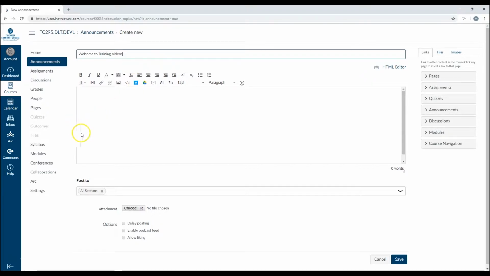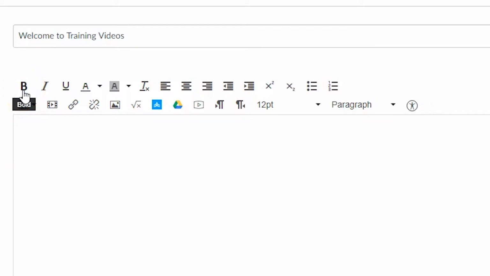Many of the features available in the text editor will be familiar to you, as they are common features in word processing software. The top row of features gives you the ability to bold, italicize, and underline text. You can also change the font color, change the background color, clear any formatting and return highlighted text to its default state, left justify, center justify, and right justify your text, increase an indentation, decrease an indentation, add a superscript, add a subscript, create a bullet list, or create a numerical list.